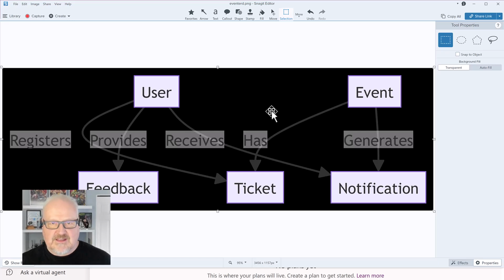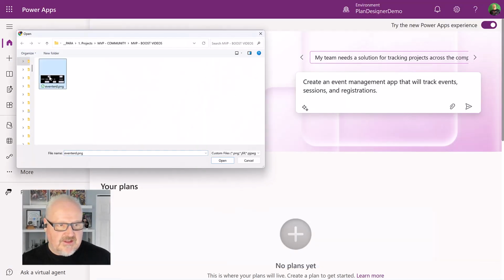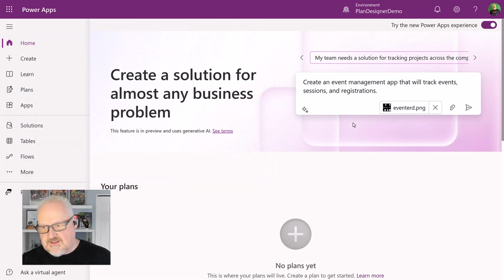We're going to feed this diagram into our system as well, just so we can have something else to chew on. All right, so I'm going to attach. Here's that diagram. We've loaded this up, and now let's begin to generate the plan.